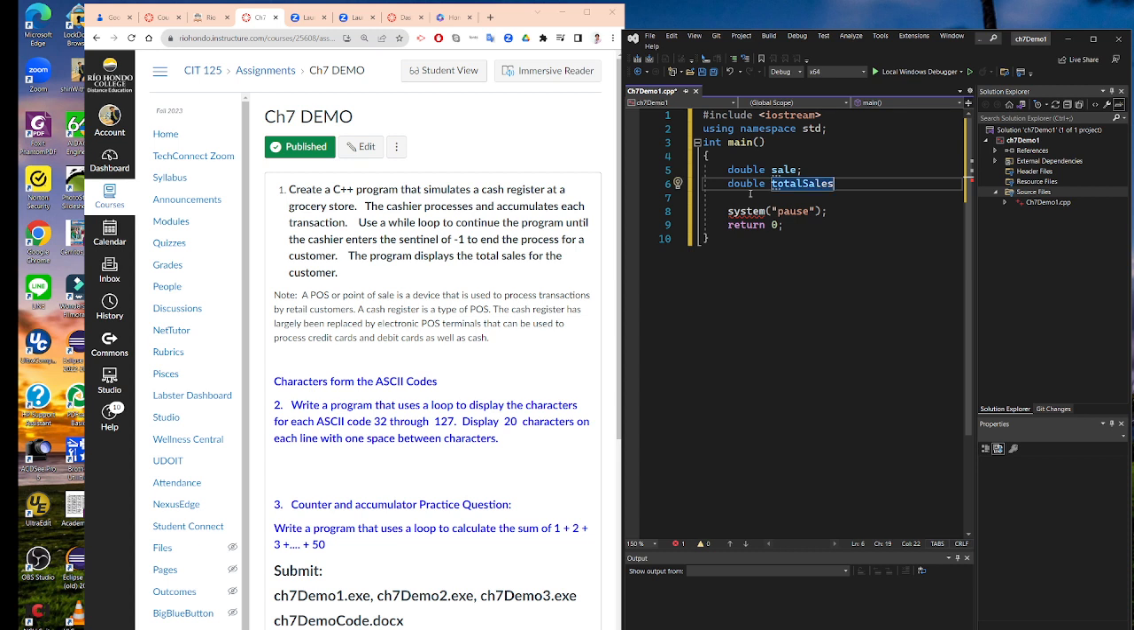But the total sales I'm going to accumulate, so I'm going to set it to 0. Whenever you are doing a total, an accumulation, that has to be first initialized to 0. So do you understand why I need to have two variables right now? Because I'm going to display sell each time.